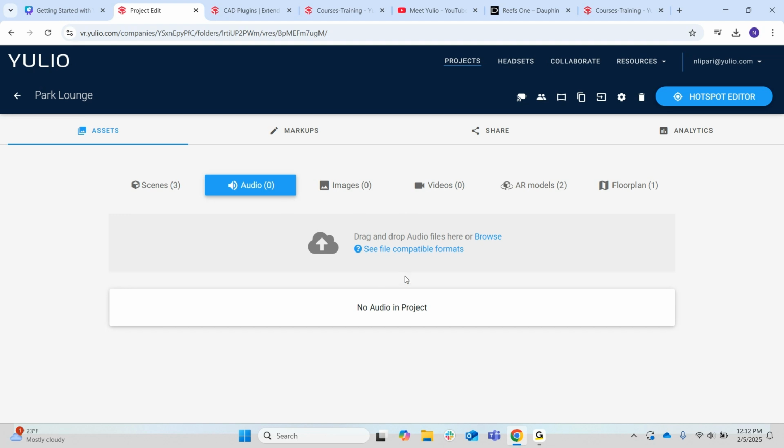All right, so our first enhancement option, like I said, is audio. And there's a couple of different ways you can incorporate audio into your VR experience. The first is through audio hotspots, which are placed as a clickable hotspot anywhere in your project. A couple of ways you can use audio hotspots are to insert a welcome message or describe a design choice.